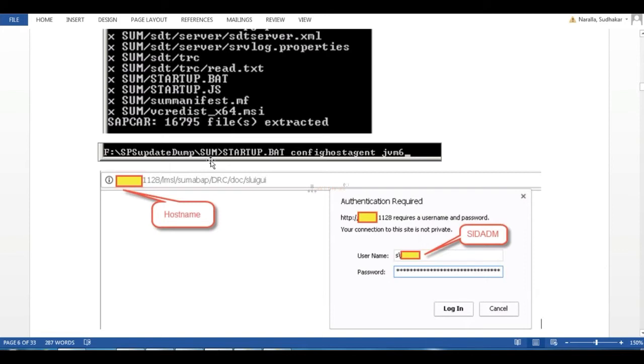First of all, one folder has been created at the time of uncar. That folder name is the SUM folder. Go to that folder. Now you need to start the SUM tool. To start the SUM tool, the command is startup.bat space config host agent space JVM6. Got it? This is the command to start my SUM tool: startup.bat config host agent JVM6.